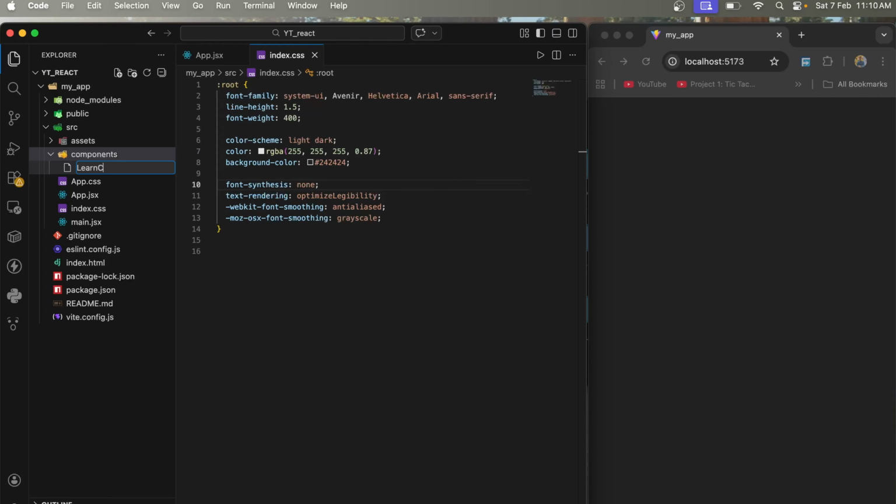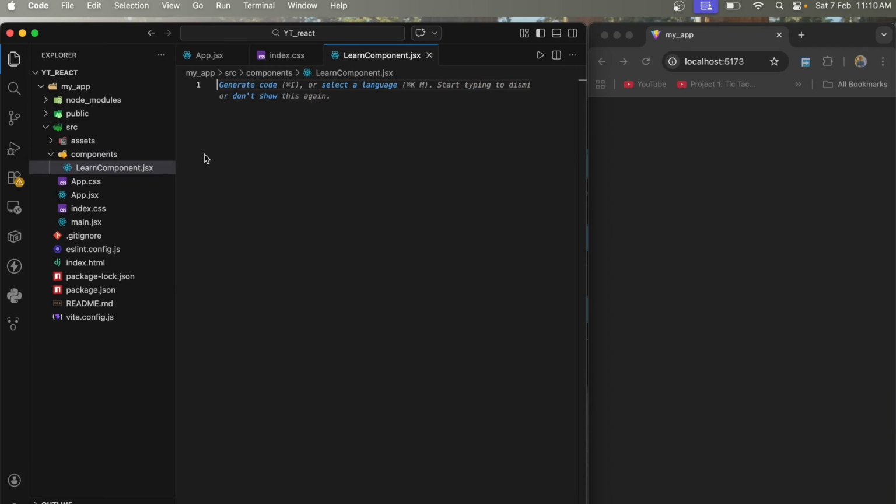Component. Learn component.jsx. Okay, and you just see that here I have a shortcut for creating a React function based component. So how to create the React function based component?